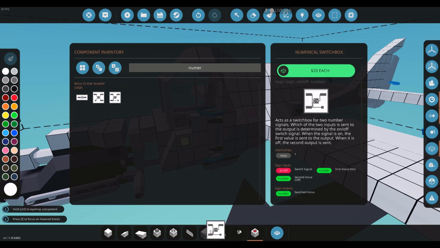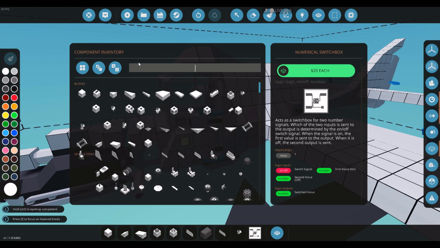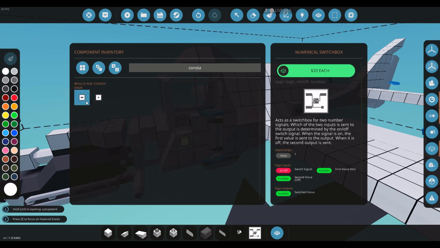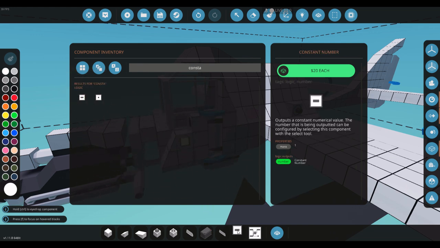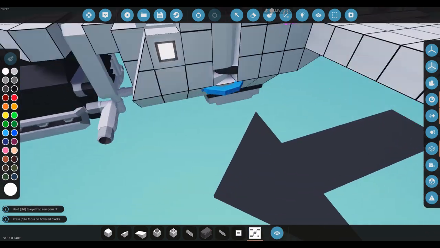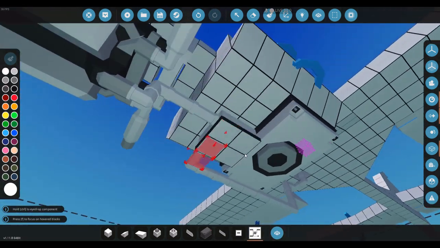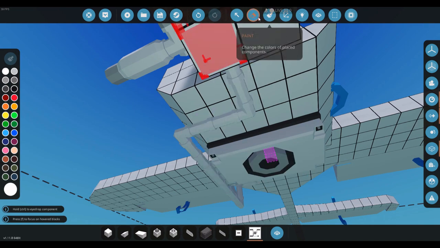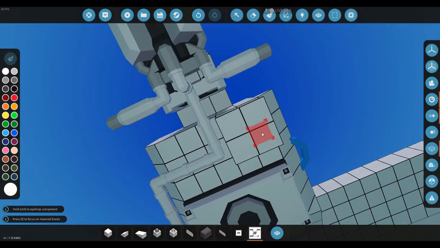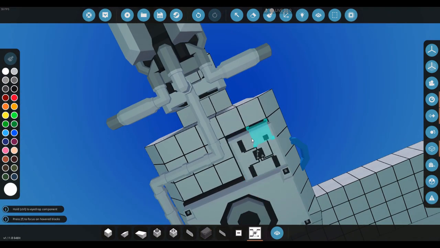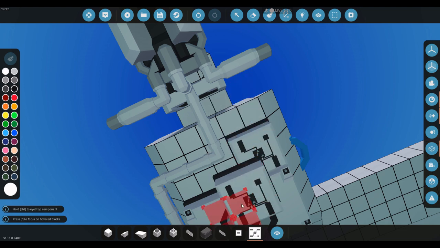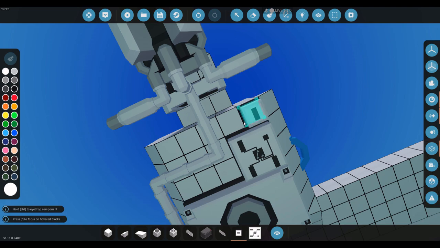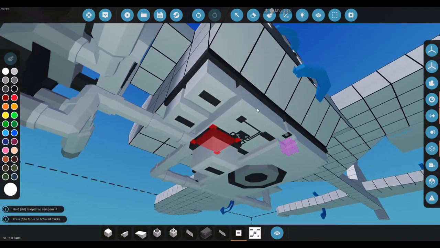We're going to need quite a few of these numerical switch boxes eventually, but I'm just going to be placing down one. And we're going to need something called a constant number. We're going to grab both of these. And we will be testing these things periodically. Right now, oh no, this pipe kind of gets in the way. Let's see if we might have to move that later on. But for now, for our door, we're going to do our door mechanical system right there.